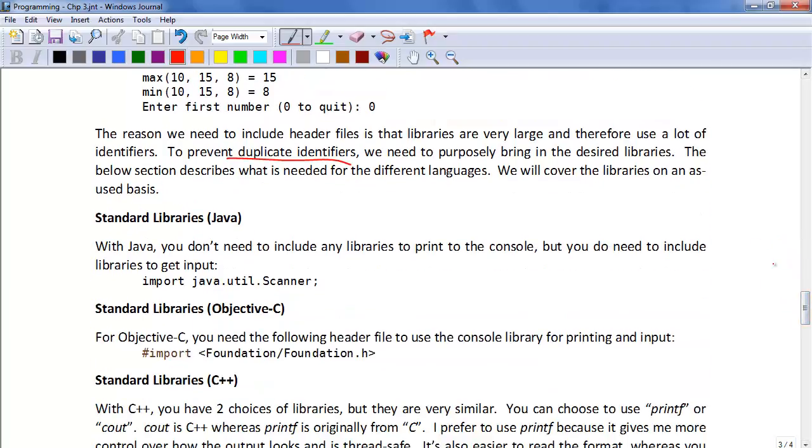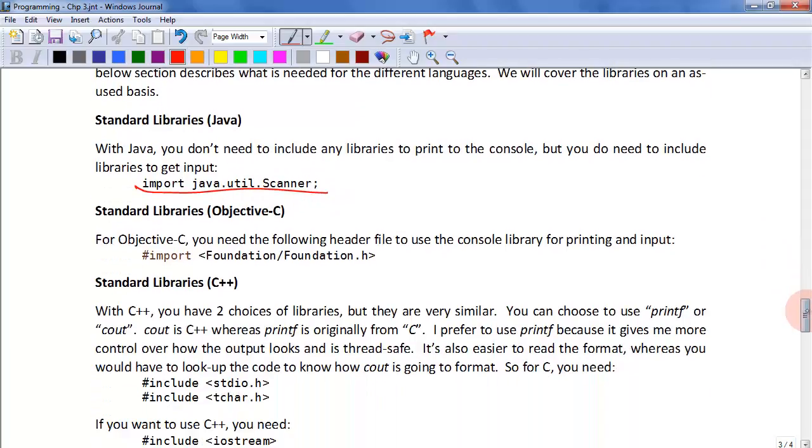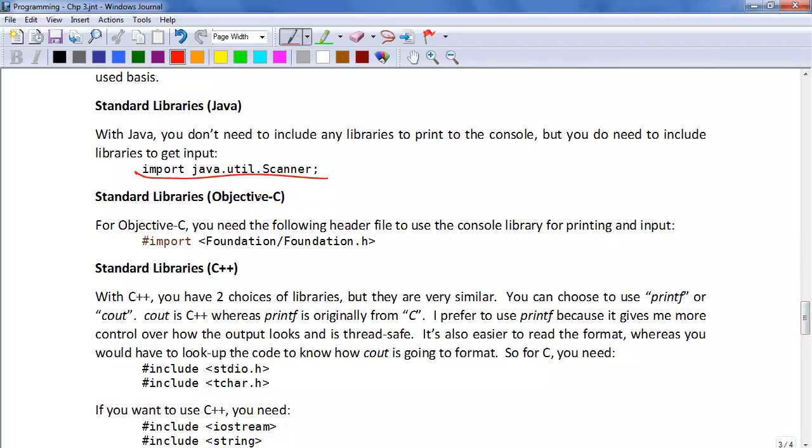So in Java, we don't need any libraries to print, but we do need a library to get input. And that's why we do import java.util.Scanner. And this is strictly for console input. We'll get into different types of input later. And for Objective-C, we need to include this header file. And it's for printing and for input.